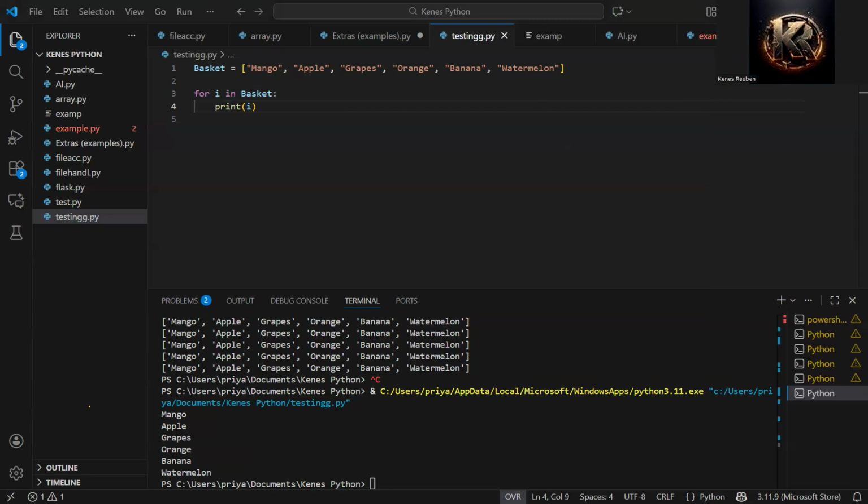So it's a loop, right? You all know what loops are. So what is looping here? Like it repeats a set of instructions or a block of code repeatedly. Okay, that's correct. So this is the block of code that I've given, print I. So what is I in here?